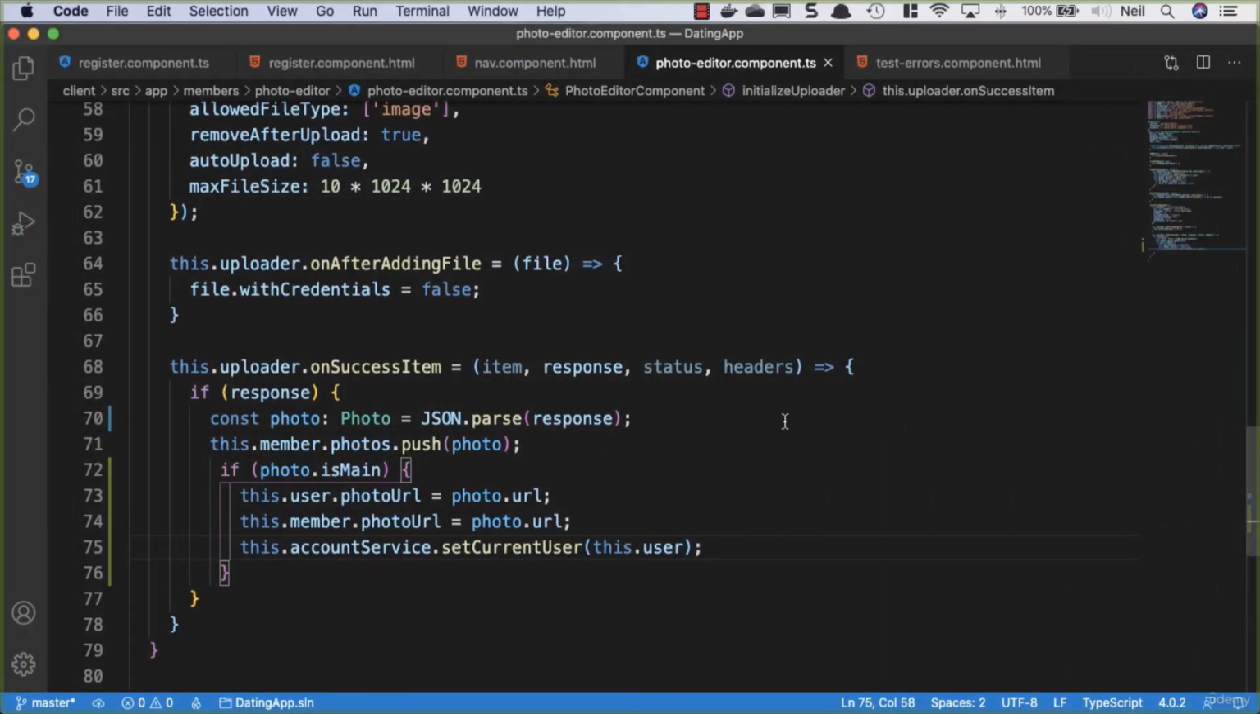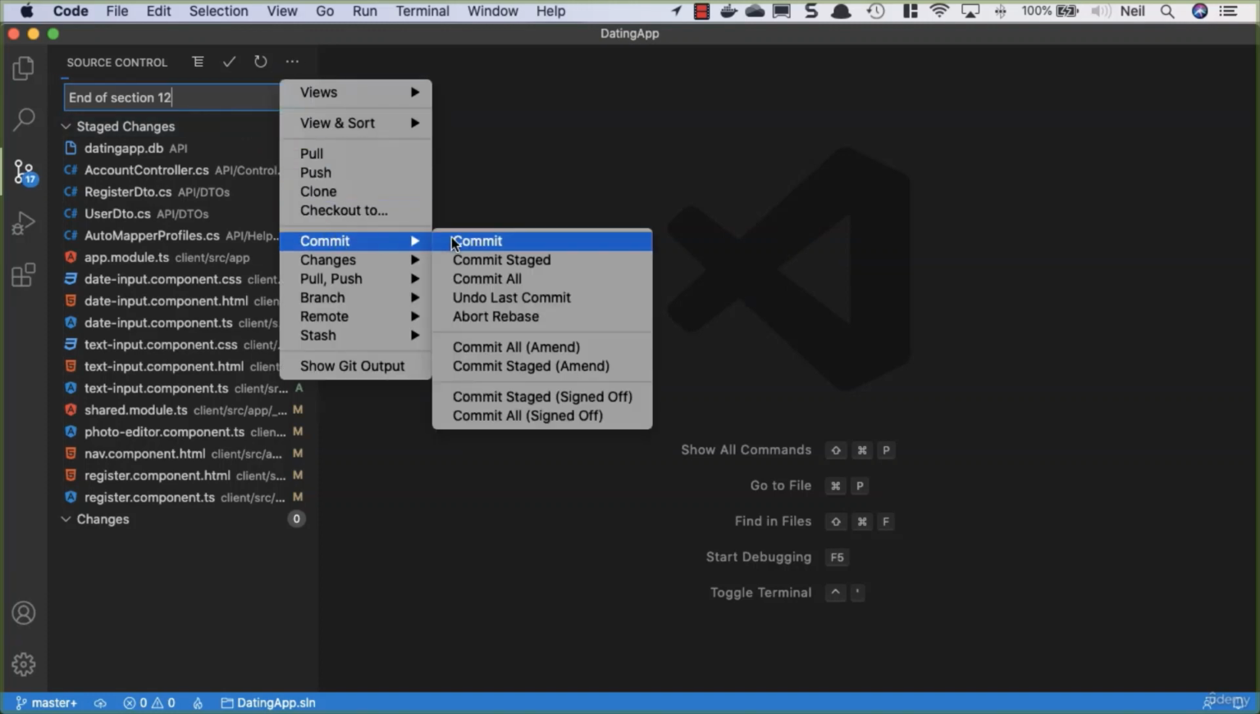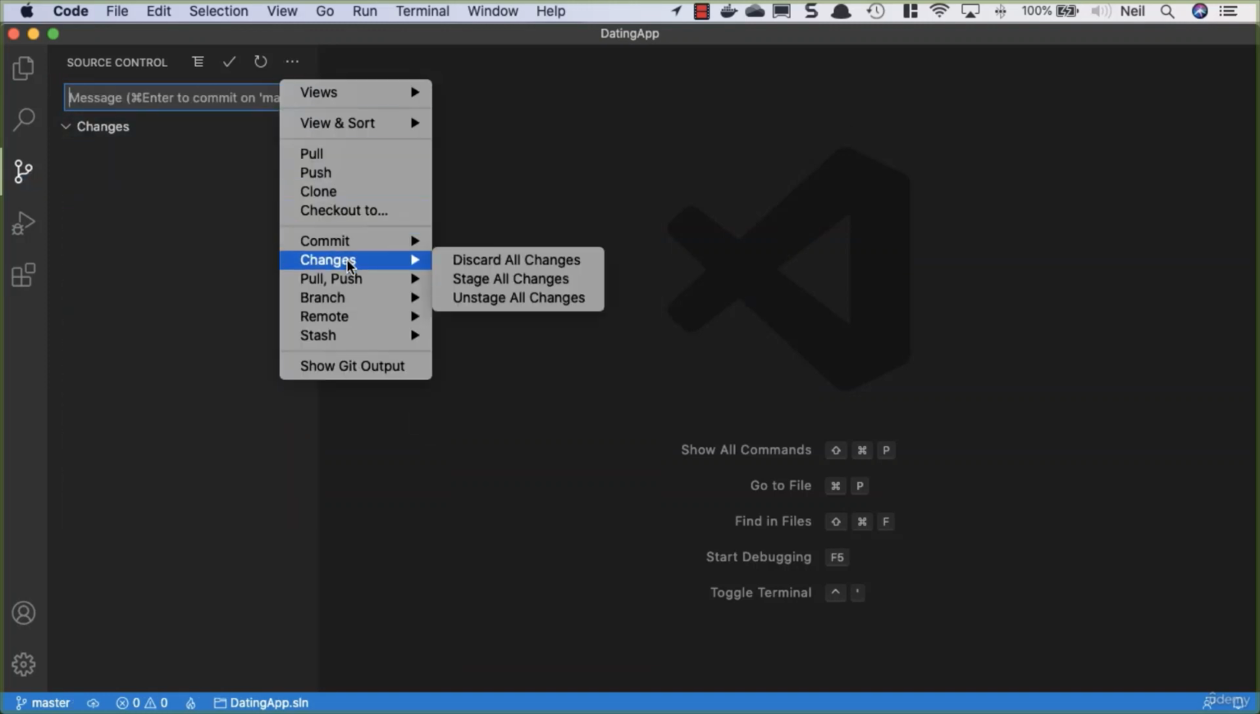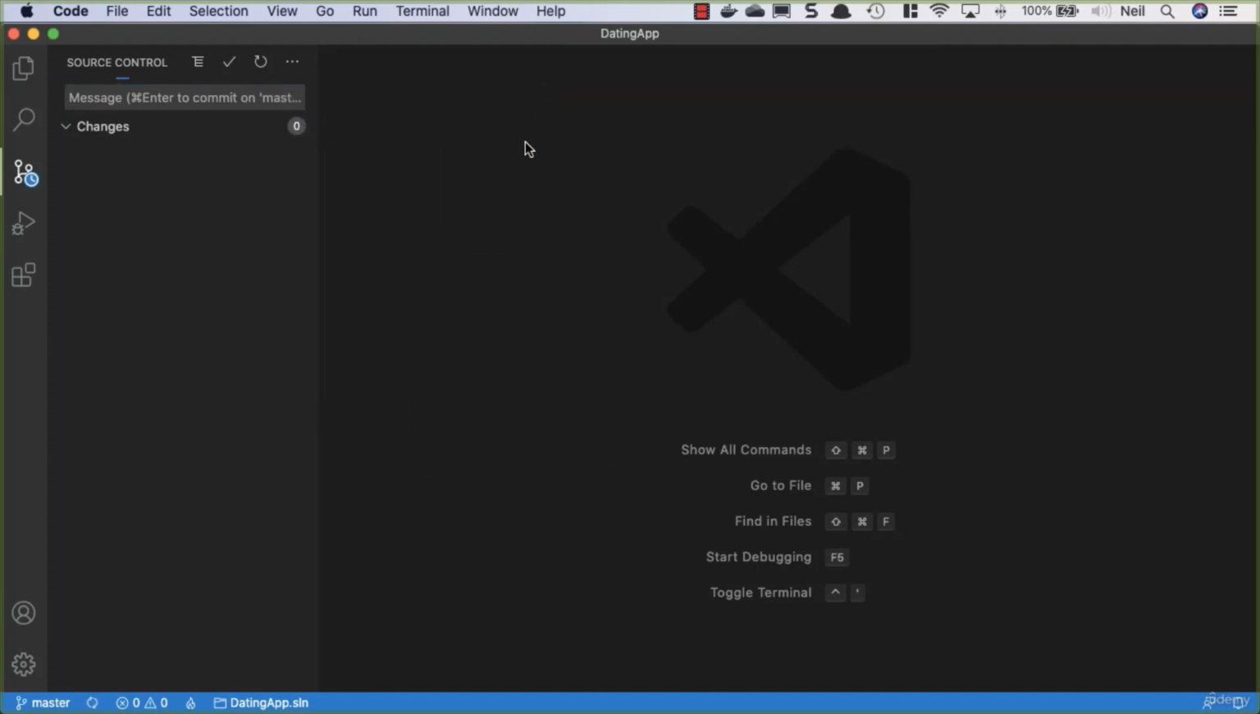Let's go and commit our changes into source control, and I'll just close those down. Let's review the changes we've made, all of the different things that have been updated in this section. That looks fine to me. So I'm going to give it a commit message and say end of section 12, and we'll stage the changes and then commit, and we'll go and push these on up to GitHub, and we'll wrap this up with a summary.